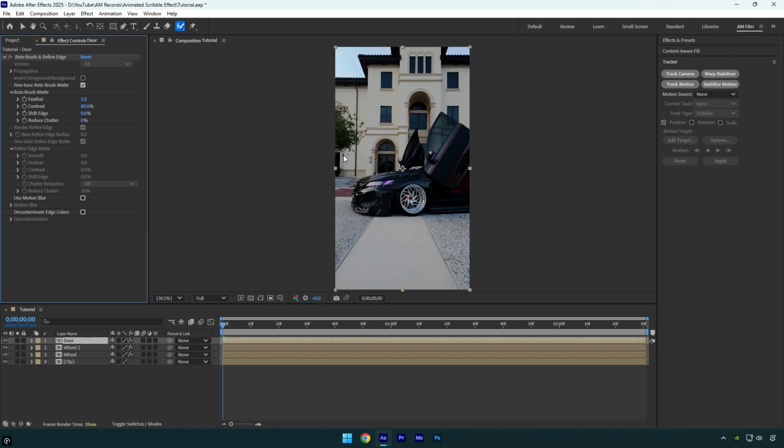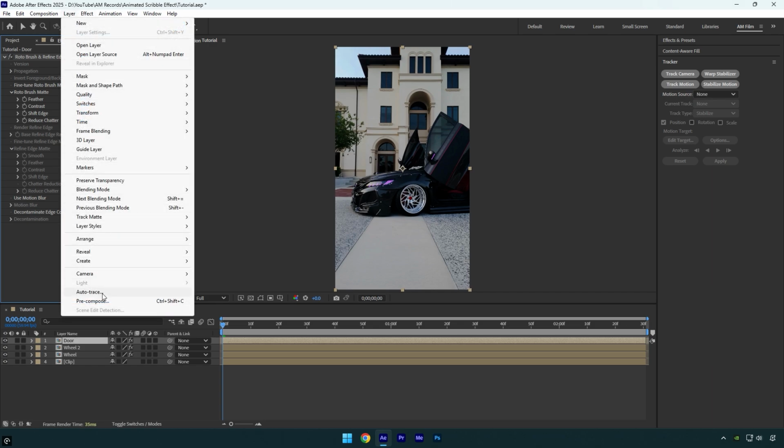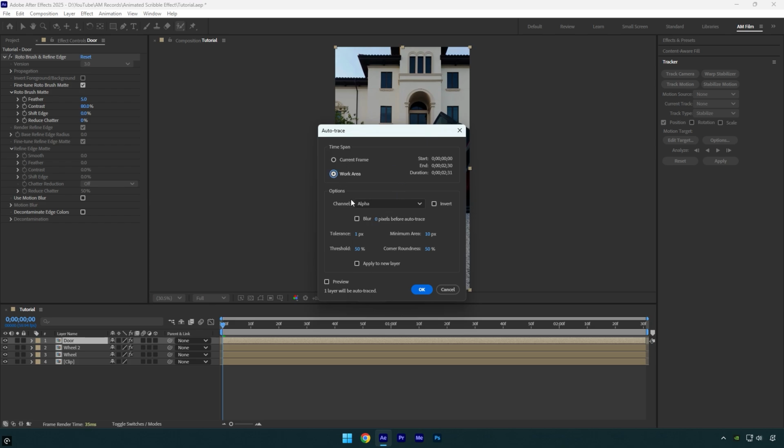The door is now isolated, but to apply a scribble effect, we need a mask, so it means that we should convert the Roto Brush selection into a mask. Let's go to layer here and select auto trace. Check work area and then click OK.